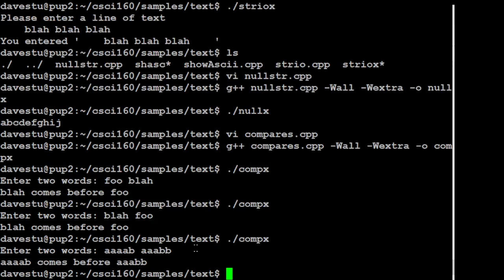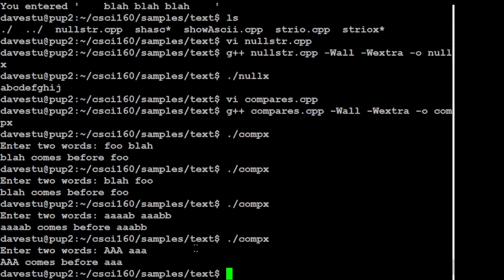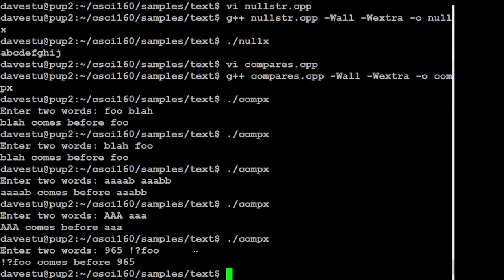But it is using these ASCII values, so if we say things like AAA and aaa, if you recall in our ASCII table, the uppercase characters came before the lowercase ones. So this one's going to tell us that the uppercase ones come first. And you can throw punctuation in there, so I can say 965 and exclamation mark, question mark, foo. And it's going to tell me which one comes first, but again, it's just based on the ASCII values of those characters. So that's what it uses as the basis for its comparison.